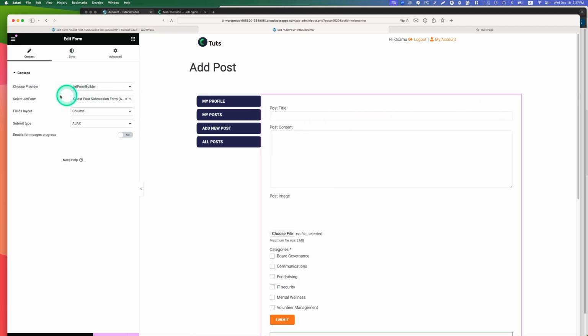And then here, I think, yes. So this is JetFormBuilder. So you're gonna pick a JetFormBuilder here, and then select which form. So I got a bunch of forms, but the guest form submission form that I showed to you earlier, and then the field layout column, and then submit type. I just put the Ajax. So that's how it works.